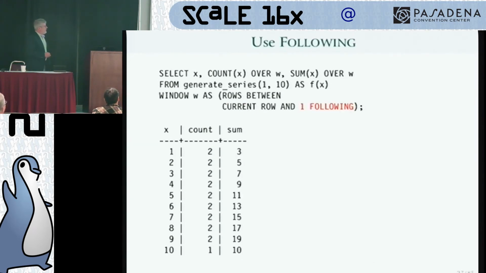Okay. One following, same trick, other way. All the rows see 2, except for the last one. Okay? 3 is 1 plus 2, 5 is 2 plus 3, all the way down. 10 is 10 because there's nothing after it.